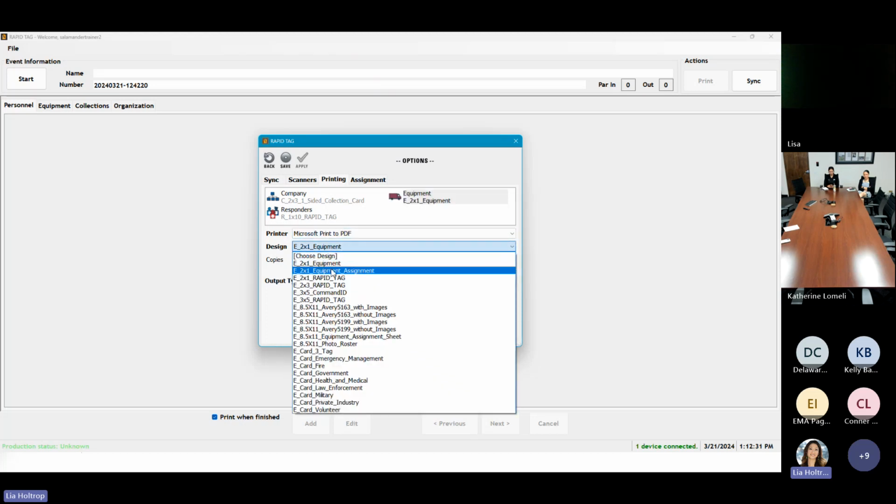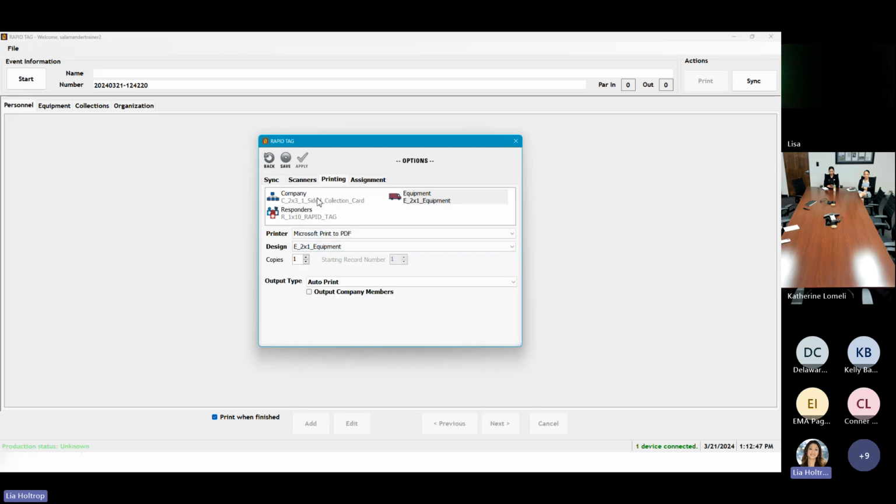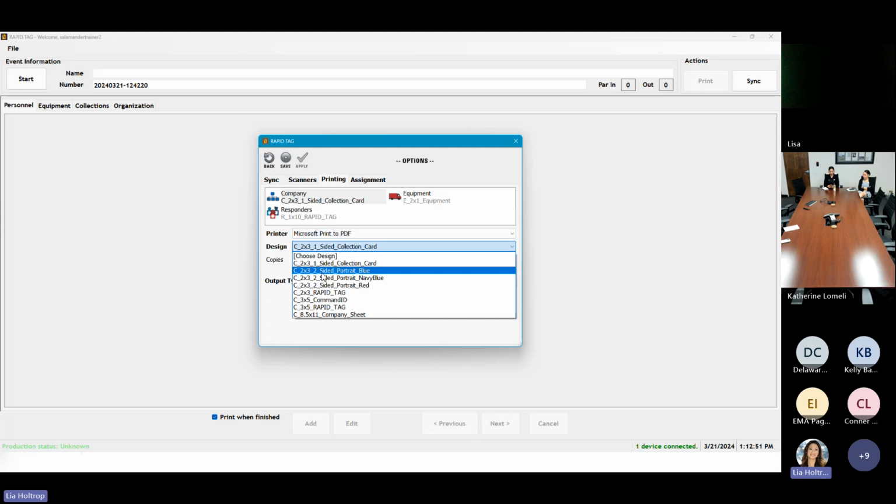Okay, so for example, equipment. Equipment doesn't have a 1x10 design. Same thing with company, does not have a 1x10. You can't print wristbands for those two type of records. That's only available for responders. So if you have one printer set up to print off wristbands and you're also looking at printing out collections, your only other option is going to be 2x3, or you've got the 3x5.